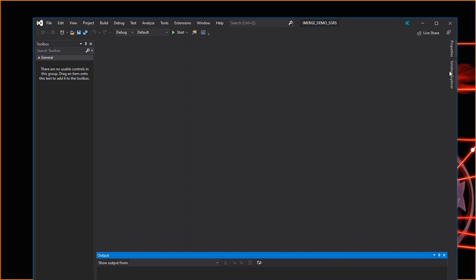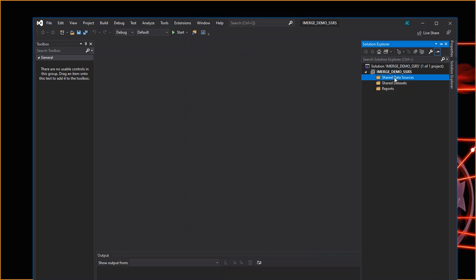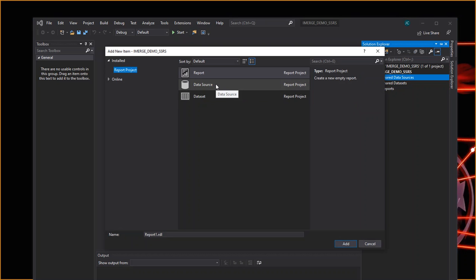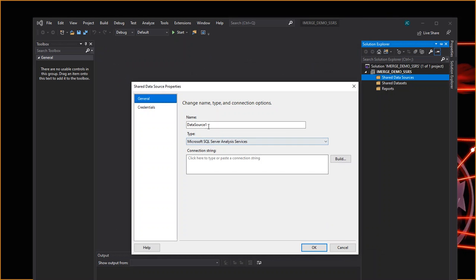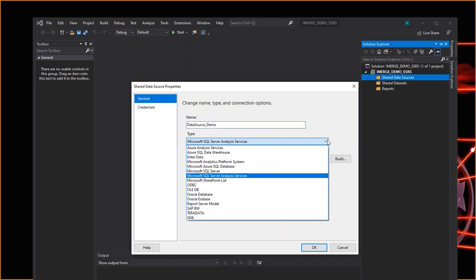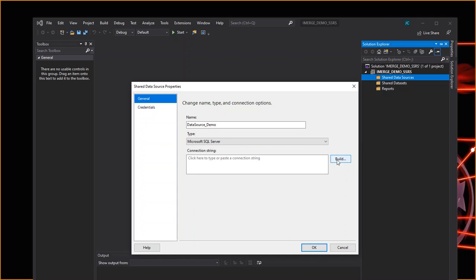So here, I'll be going to Solution Explorer. And then I'll click this folder here, which is Shared Data Source. I right-click this one, and then click Add, and then New Item. With the new item, I'll click this option here, which is the data source. Click add. Okay, so with this one, I'll name this one, let's say, data source demo. And then I'll click the type here, wherein I will choose the Microsoft SQL Server. Click OK, and then click build here for us to build the connection string.